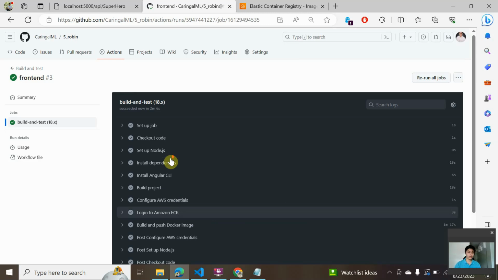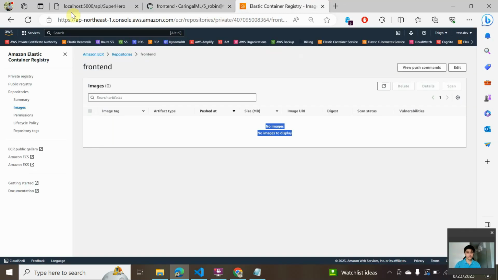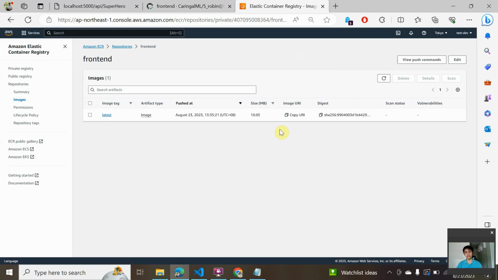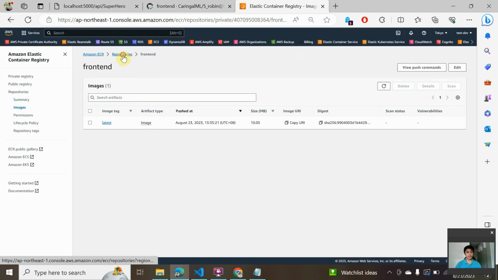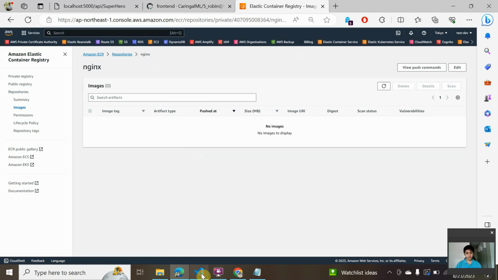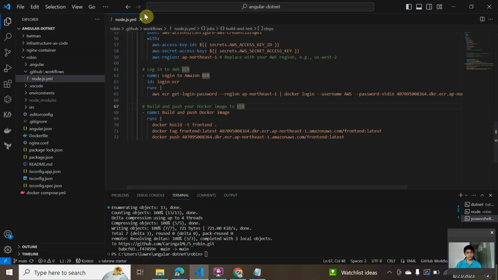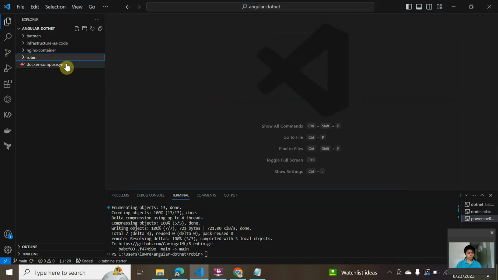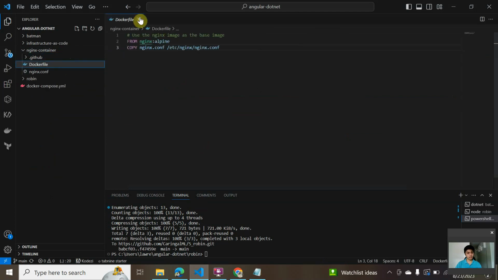Okay, we're ready for our front end. We're going to refresh this. Yes, we already have it. And then for our NGINX container, NGINX, we will do the same. 11 is our NGINX. This is our NGINX Docker file. Okay.